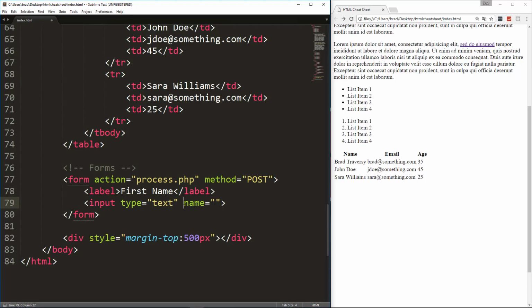And then the name attribute has to do with, again, server-side programming. If we were submitting this to a PHP file, this name attribute is how we would grab the value of this form that's submitted. So it's not going to make any difference to us what we put here, but I'm just going to put first-name. All right, so let's go ahead and save that and reload, and this is what we get.